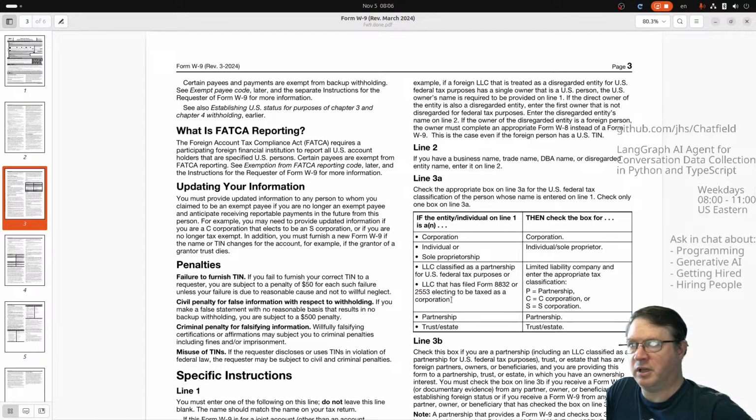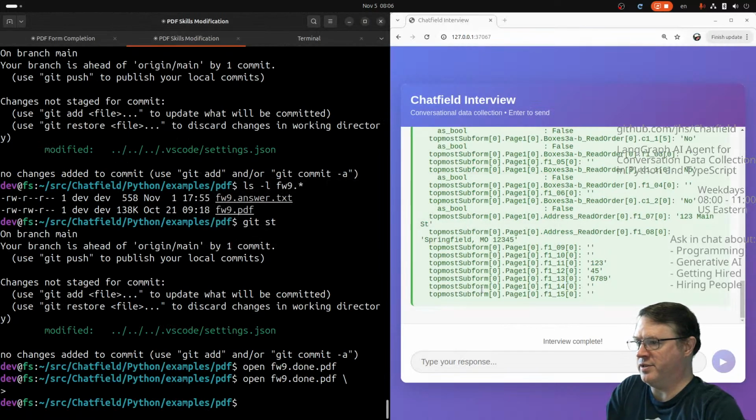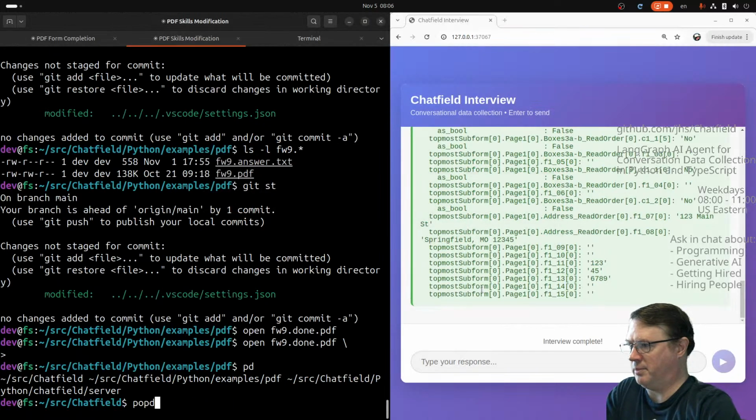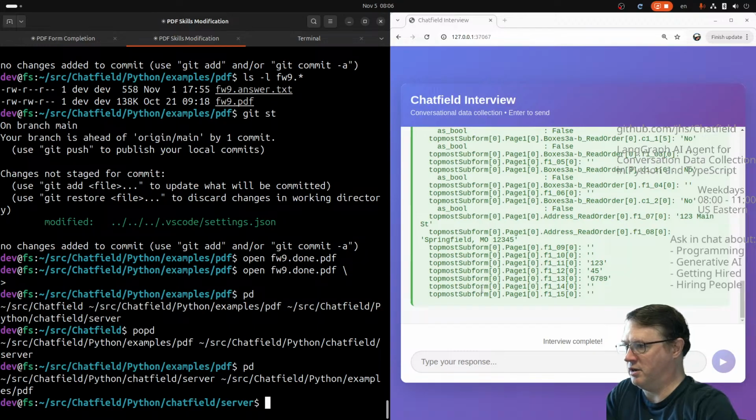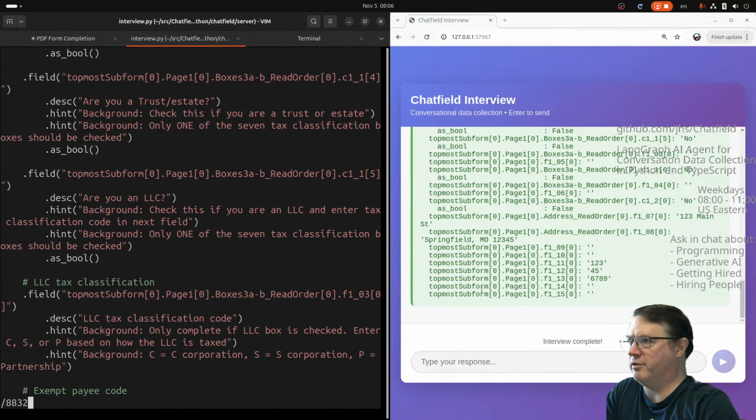So if the entity online would then check the box for, see, yeah, 8832, is that in there? PD, there we are, Chatfield. So if I look at my interview object, 8832, yeah, that 8832 information's been lost.